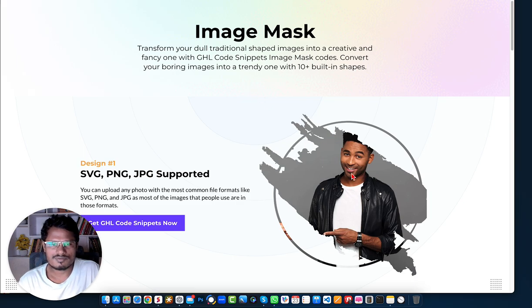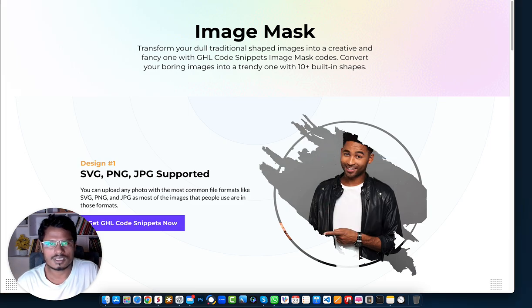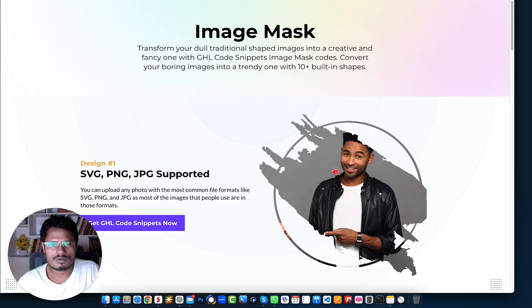You can see this is our first design, and one more thing I want to show you: you don't need fancy design images. It will work with the image you actually have. Let me show this. For example, this image is just an image. It doesn't have any design or anything else. Just a normal image, but when we added this into our page, it actually gave us a design.